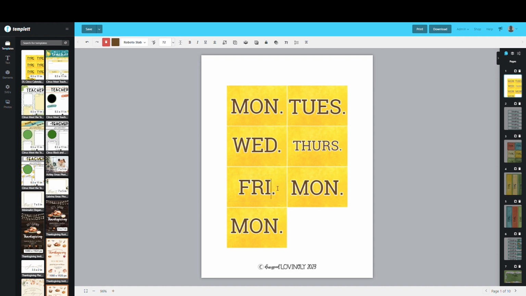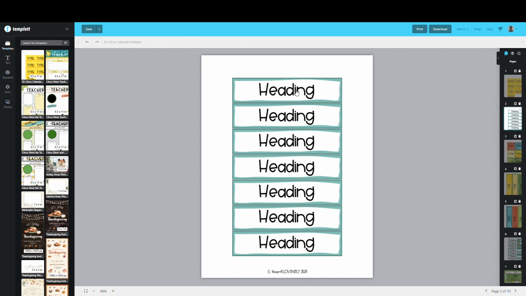So once you're done with that, you're going to click the next page. And again, I have everything ready. If you want it black, you just type what you need. So you would just click it, type it, go ahead and click the next one, type it, click the next one, type it, like that.